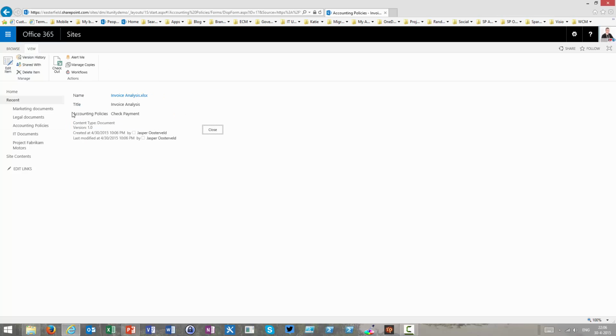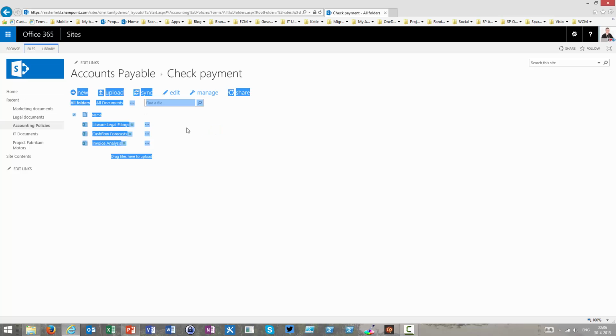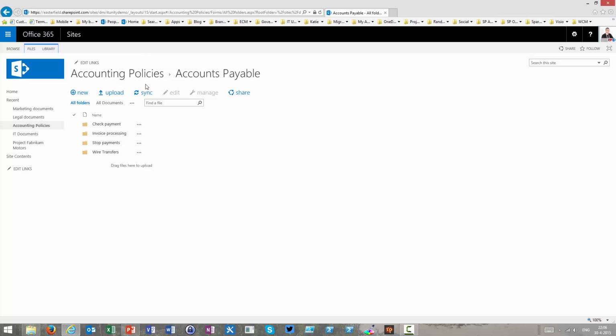Oh, wait a minute. What is this? There's a column called accounting policies, and it gets the same name as the folder. You see? Check payment. And this is a folder, check payment. Oh, wow, that's cool. And it's great, right? Because if you now search for it and you use that, there's this column as a category column, you can actually still find these documents, right?